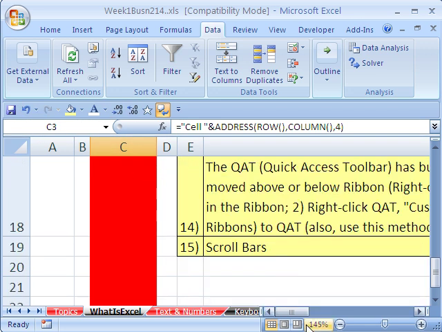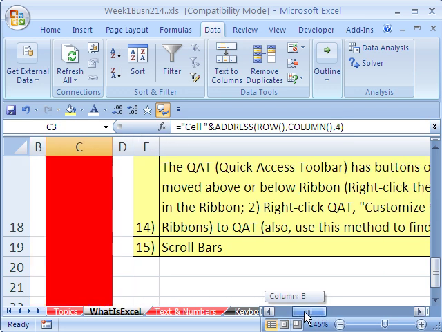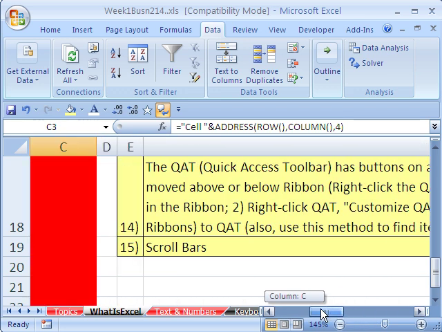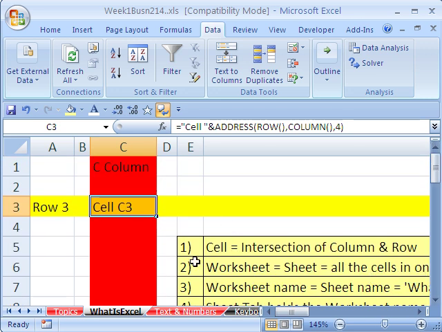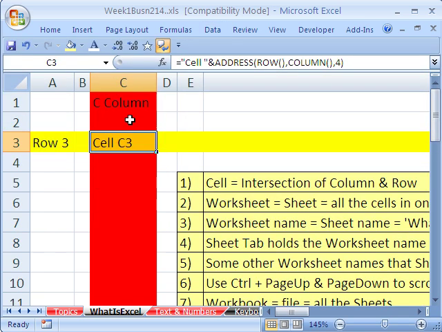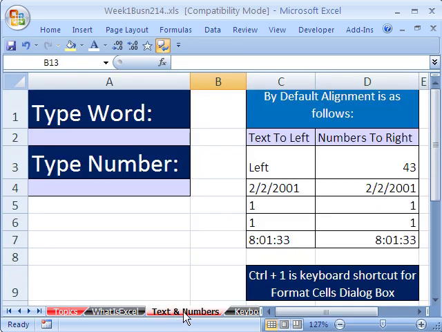Now, the last thing on this tab is just these are the scroll bars. They move left to right and up and down. And we will have some big spreadsheets, so knowing how to do that is important. Now, I'm going to turn this off with Control F1, not Alt F1. Go to Text and Numbers. Very important. Let's see the difference between words and numbers.